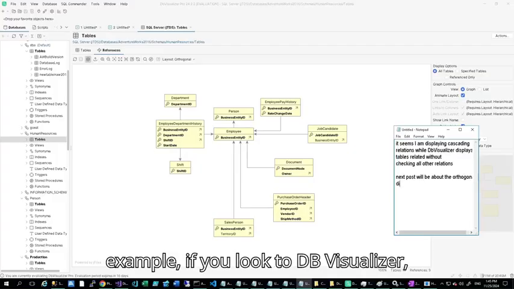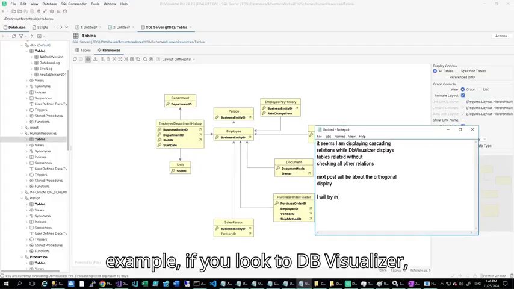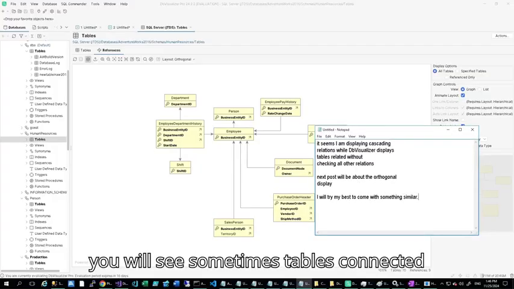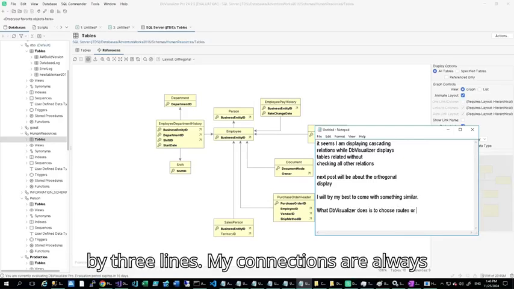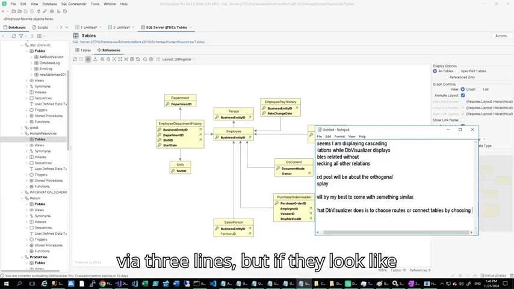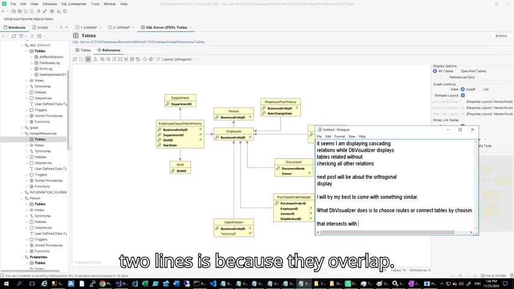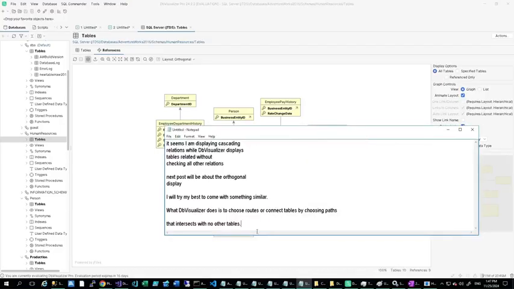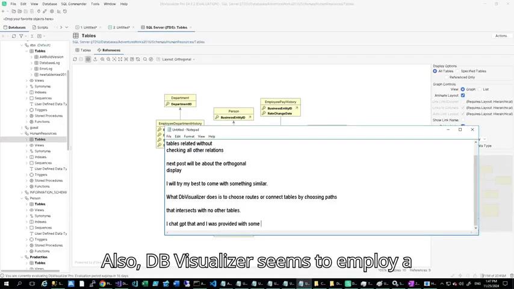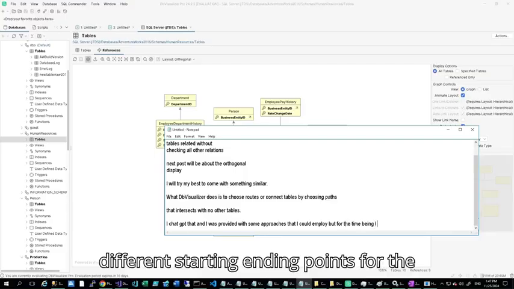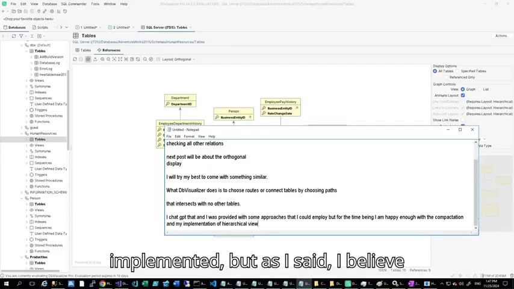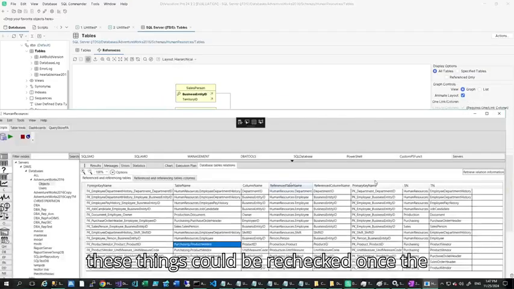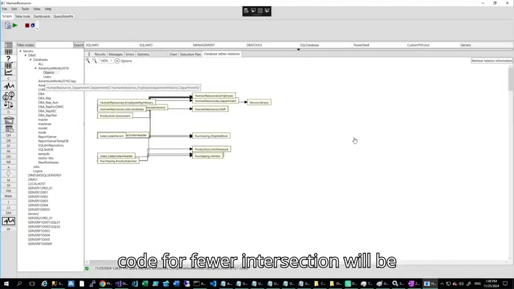code. For example, if you look at DB Visualizer, you will see sometimes tables connected by only 2 single lines while sometimes by 3 lines. My connections are always via 3 lines, but if they look like 2 lines it is because they overlap. Also, DB Visualizer seems to employ different starting and ending points for the connections than the ones I have implemented, but as I said, I believe these things could be rechecked once the code for fewer intersections is implemented.